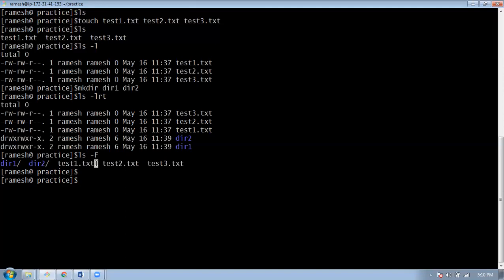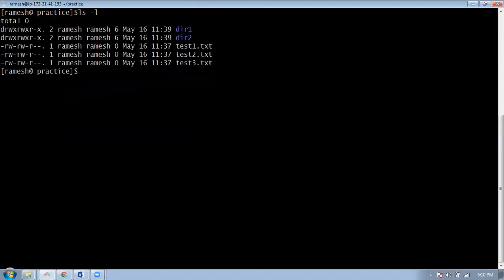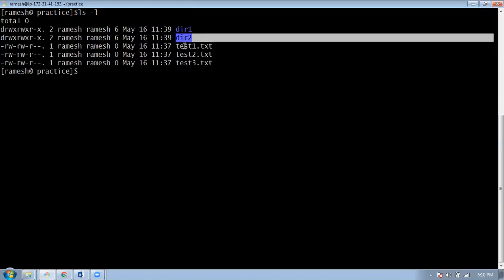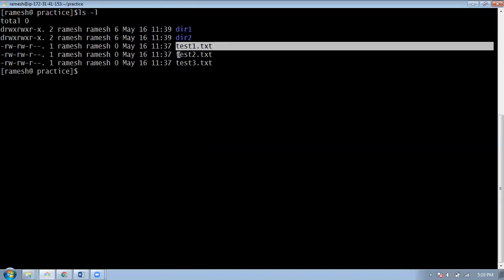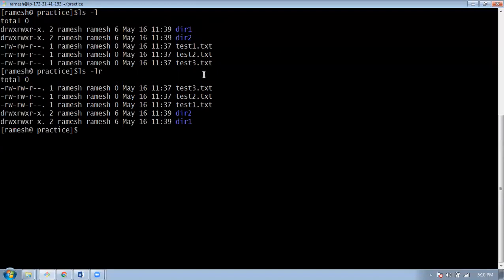Now we will see other options. ls -l we have seen. So when you use l, the files are listed in some order. This order is alphabetical order. Suppose now if I do ls -lr, it is listing in reverse order, in the reverse direction.